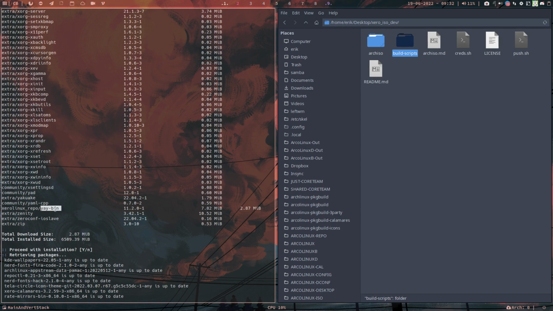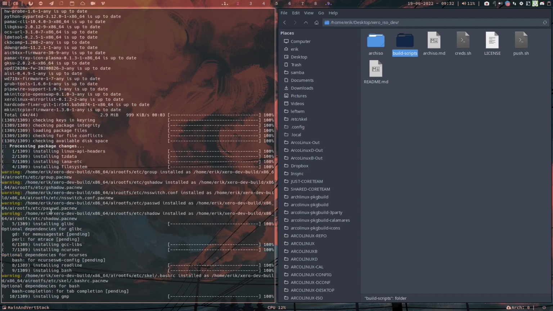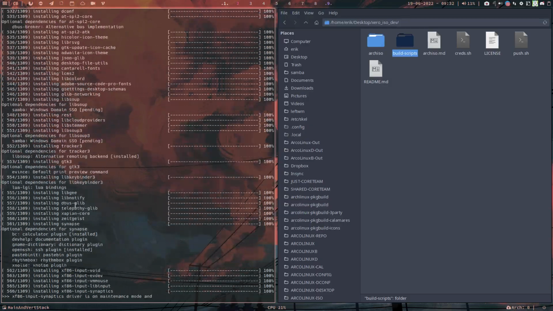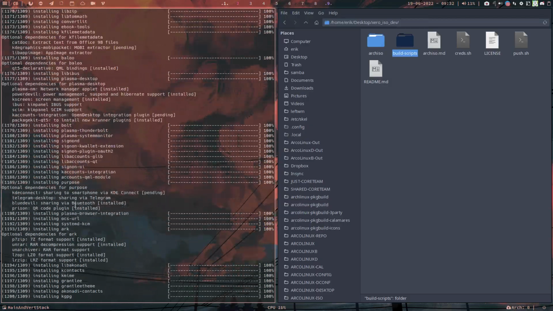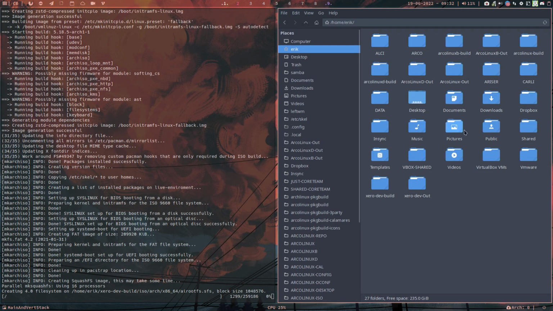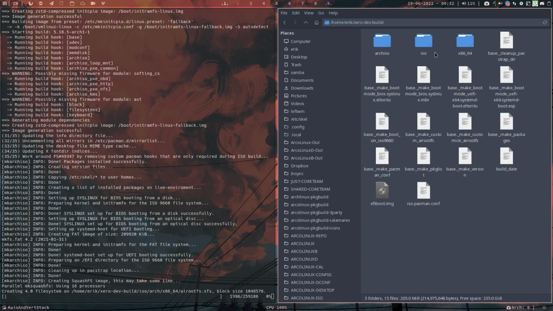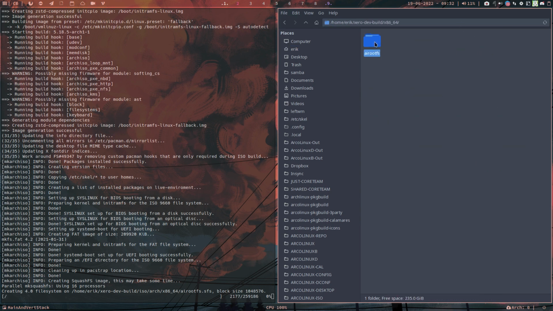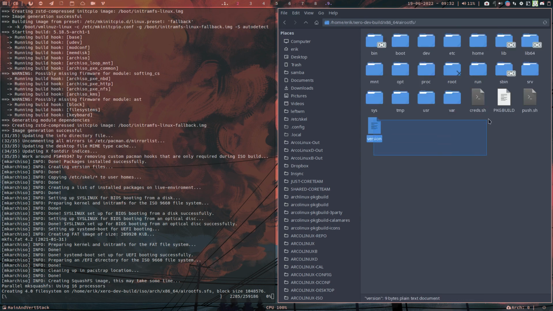Yay is coming from the Xero Linux repo. It's an important AUR helper. So yes, we both got it. My repo, his repo, and everything clashes. And arrow up and done. Now go down. He's installing, he's building. It has its own folder to build somewhere. Xero dev build. That's your future system. This is your future system.